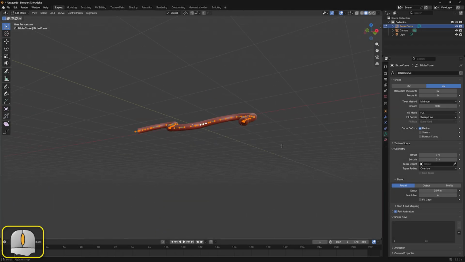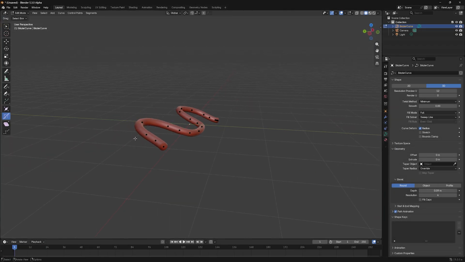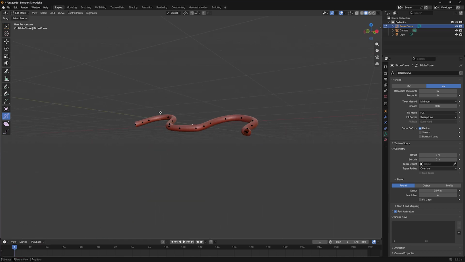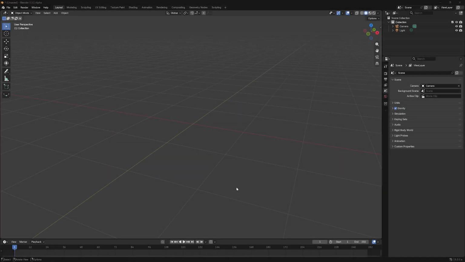Using the tool on a curve which has been assigned a circular depth value isn't very useful since there won't be any visual change. But if we have a less uniform profile, then the tool can be effective.